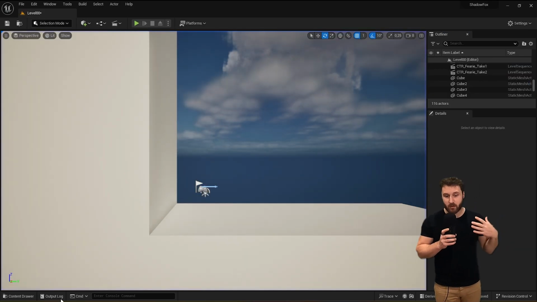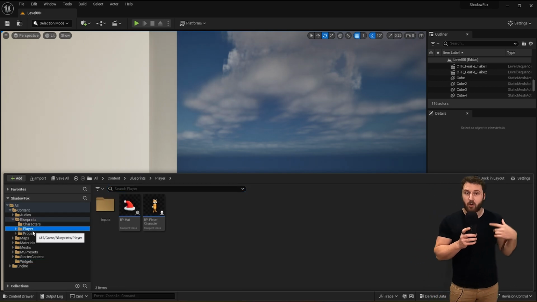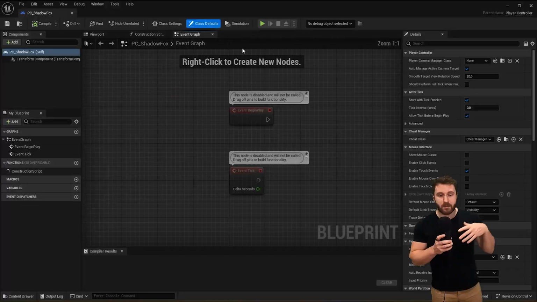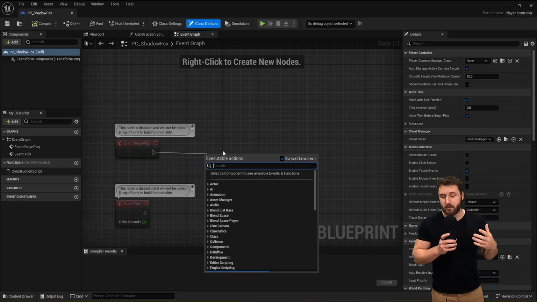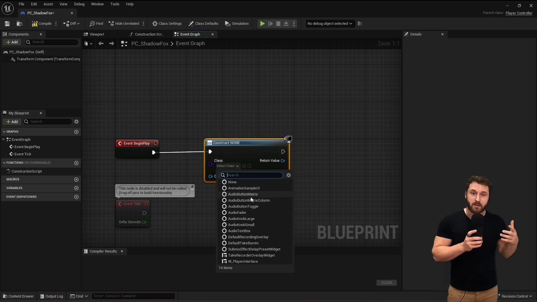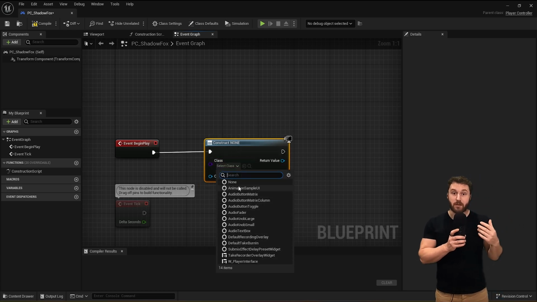Now we need to show our widget on the screen. To do that, we will go in our player controller. In our event begin play, to show it at the start of the game, we will use the create widget. In the class, we will choose our widget. It will be the W_player interface.